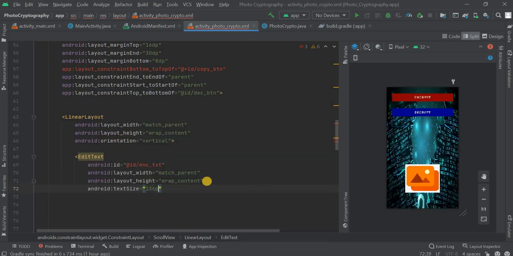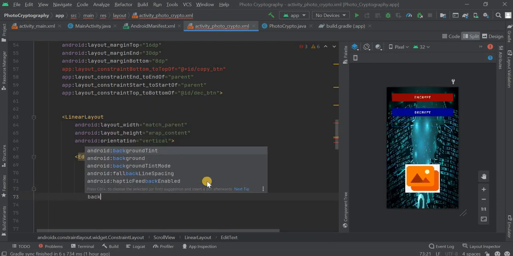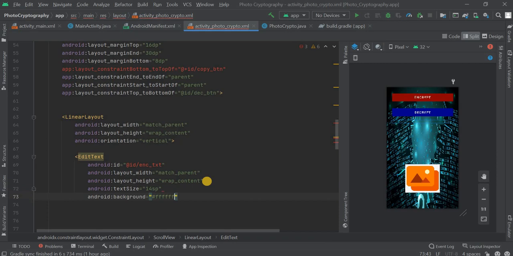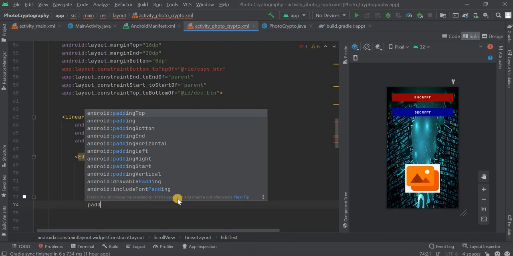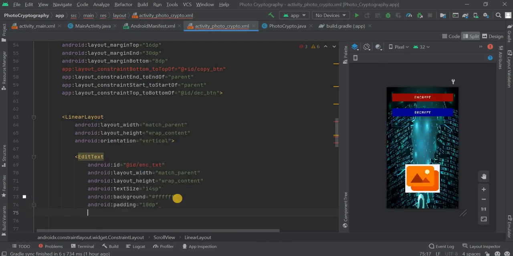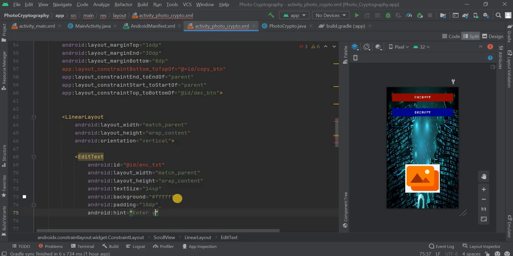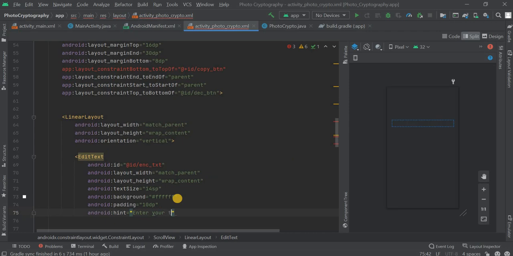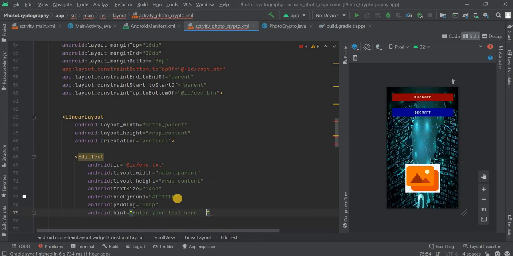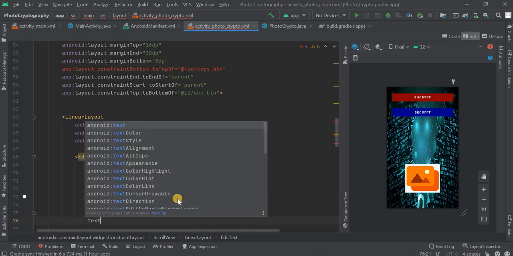Okay, now I have to give a few more properties such as text size that I'm choosing for this edit text. Okay, so then we have to also choose the background. So I'm choosing the background as the white one, so that text will be appearing in black, and then we're gonna give some more properties here, such as padding. I have to give 10 dp for this. Okay, then I have to give a hint. So for the hint, you can print any message of your choice. I'll be just giving it as enter your text here. Okay, it's perfectly fine, no issues.